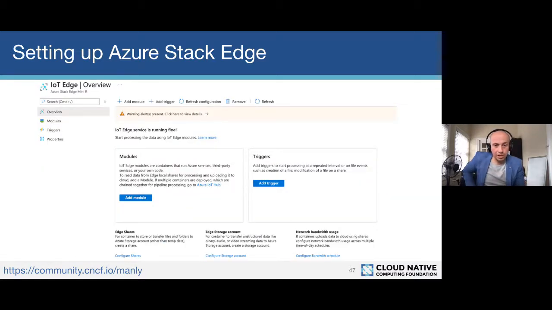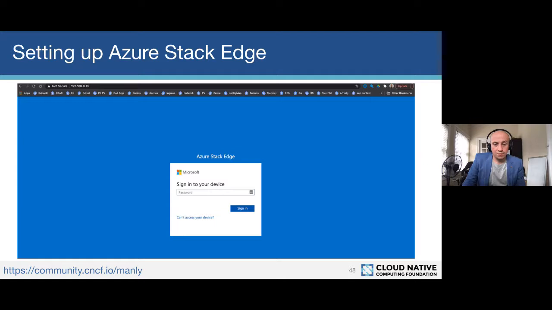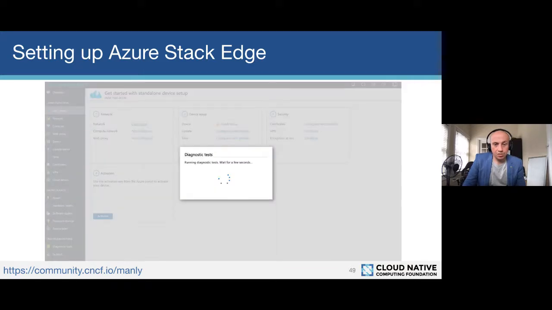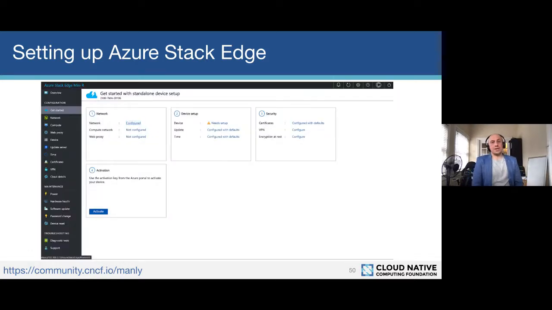That's a little bit more about IoT Edge as well. I talked before about deploying containers, so you can set that up as a module as well if you want to go down the IoT Edge way. So you sign into your device. That'll run all the diagnostic tests. That takes 10 minutes, I think, maybe too long. And then once you're in, you need to configure your network. You can do your device setup, security certificates as well. We made the mistake of changing the name of the device, and it made things harder. So we ended up doing a reset, and then just leaving the name. It was going to be more trouble than it was worth. And then, obviously, activate it as well.